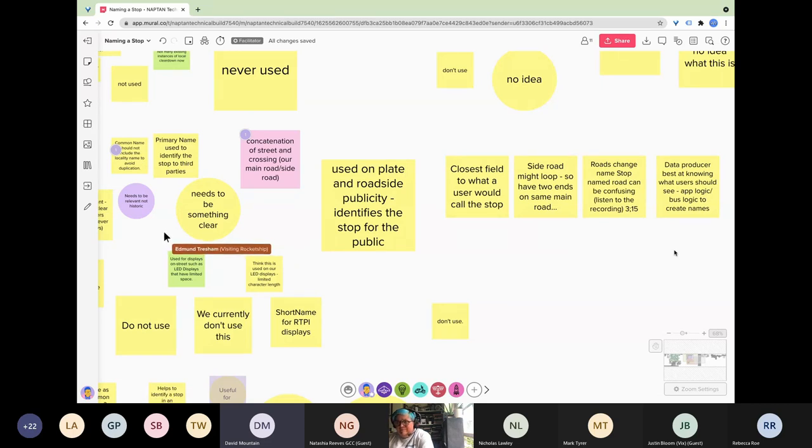I also did analysis on about five different transport services and some stops, and they all came up with different names, if you look at how they were putting together these fields in different ways.